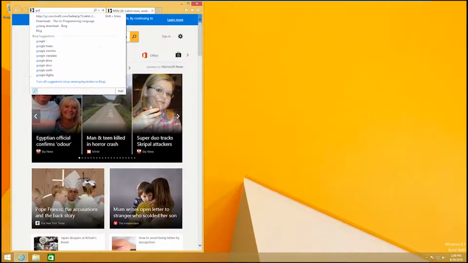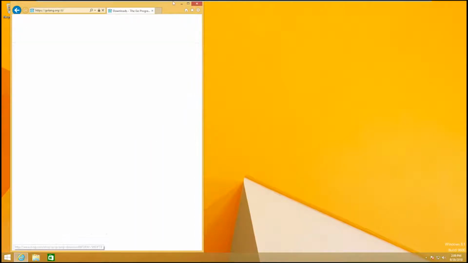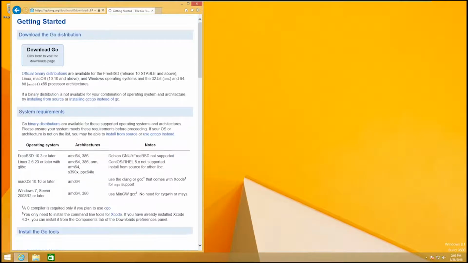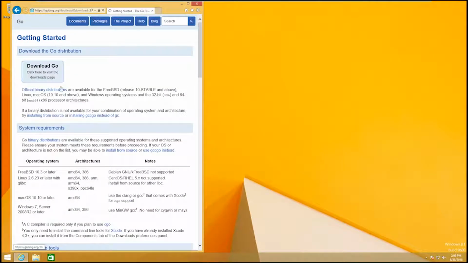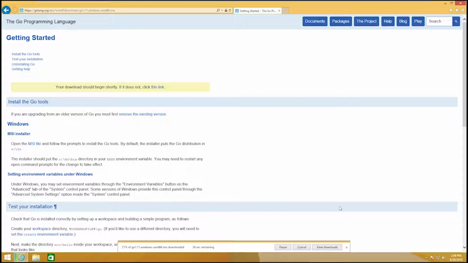So, type in Go and download. First on here, click Microsoft Windows, or whichever one you have. I've got Windows, so I'm going to download that. So then you'll click Run and let it download.